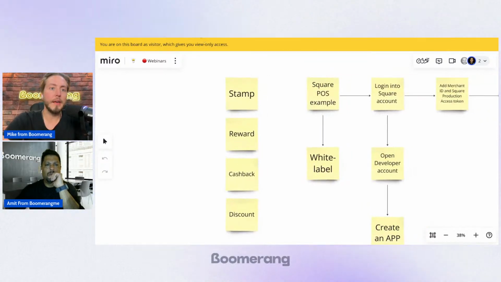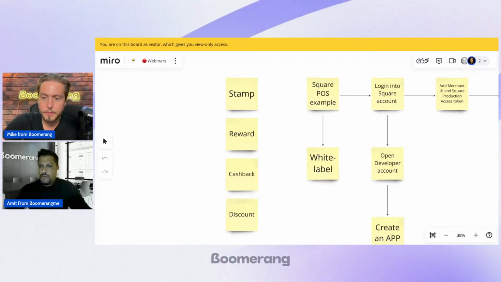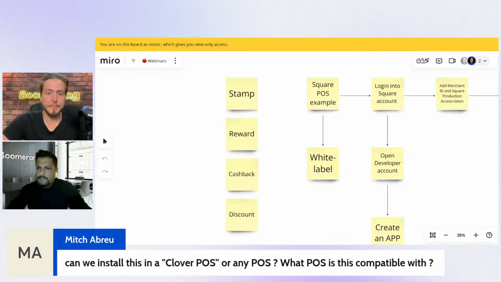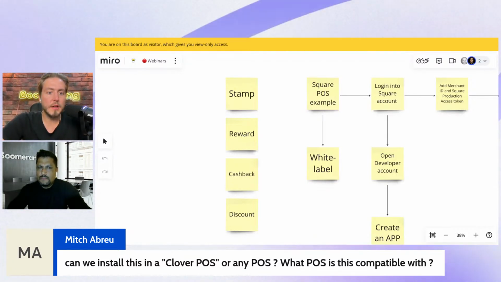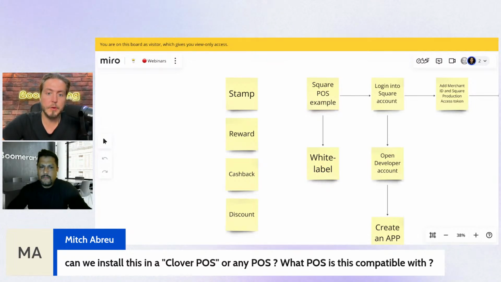If we have any questions at this stage, oh, I see a couple of them. First of all, I see one from Mitch. I prefer to stop, answer them, and we will move forward next, guys. Mitch is asking, can we install this in a Clover point of sale system or any point of sale? What POS is this compatible with?